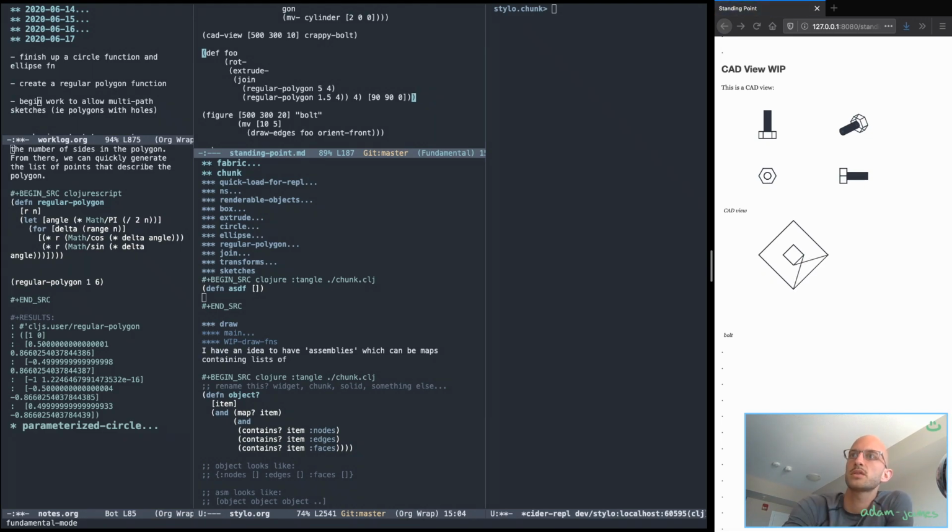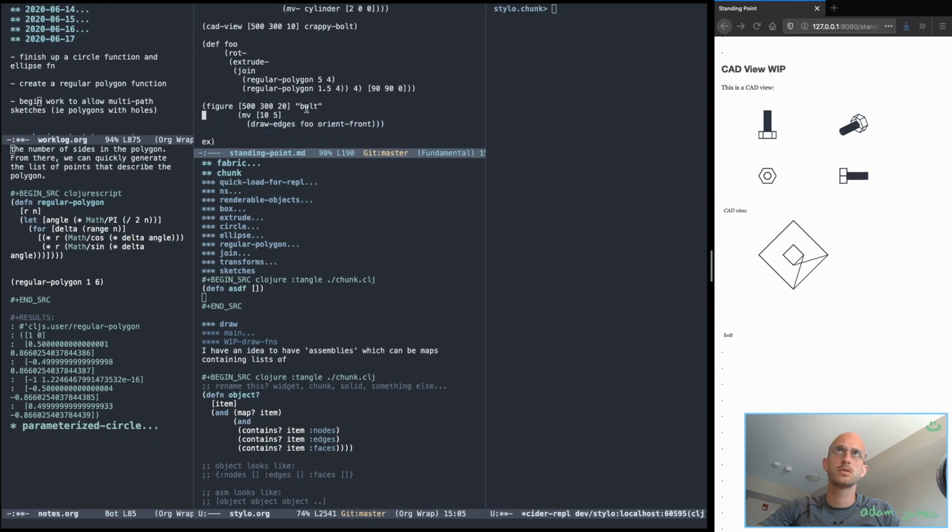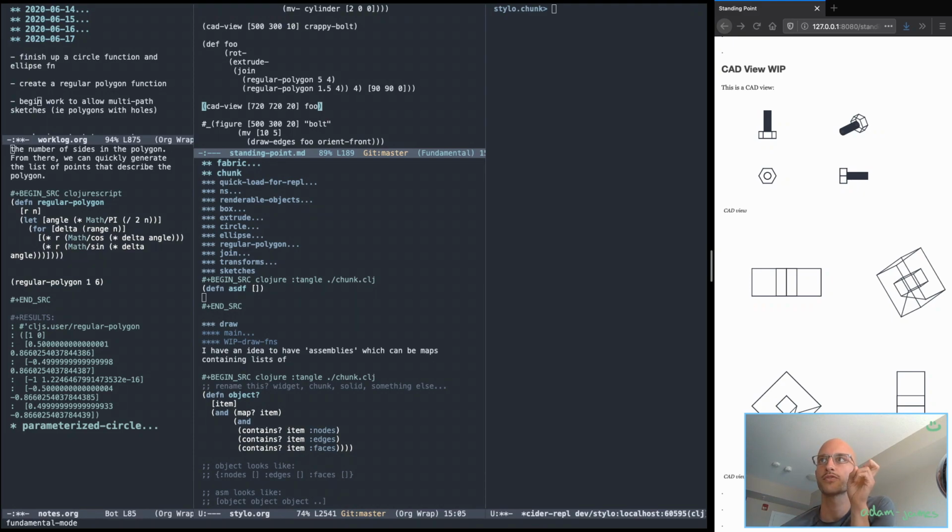Okay, so I've got two things kind of crossed there. If I orient front, oh, wait a minute. What if I, just for a little bit of convenience here, do CAD view 720 by 720 by scale 20, yeah, of foo. Let's give that a shot. That way I don't have to fiddle around with orientations. I get all of them for free.